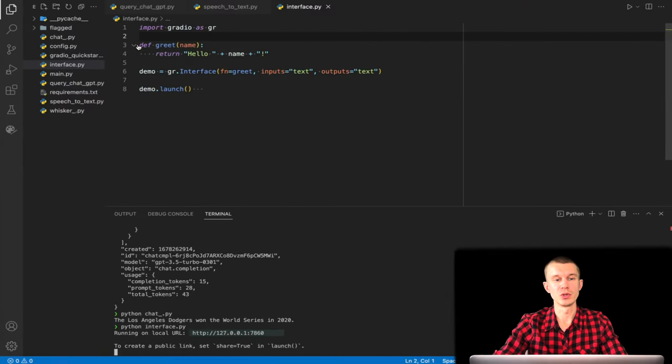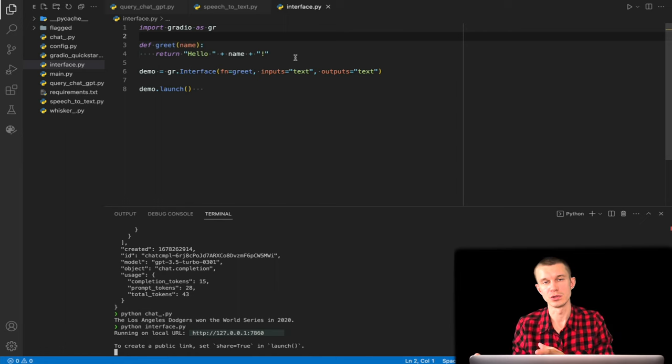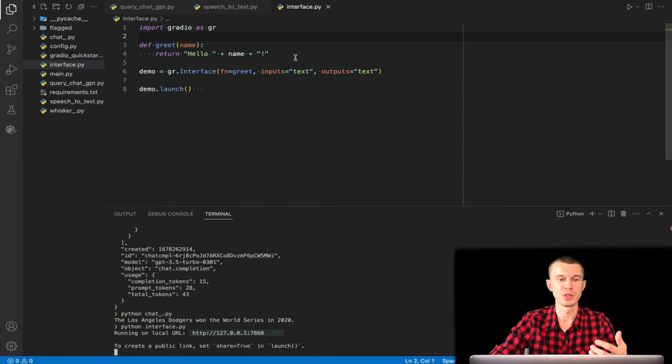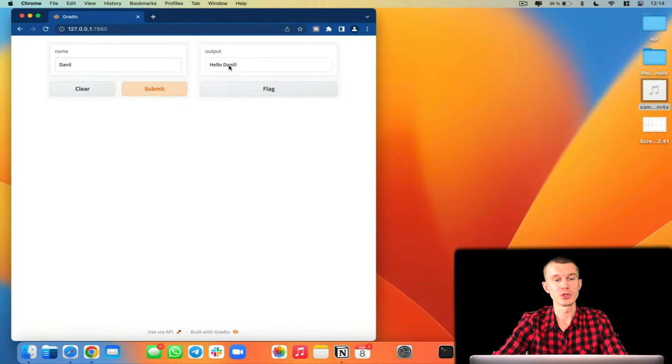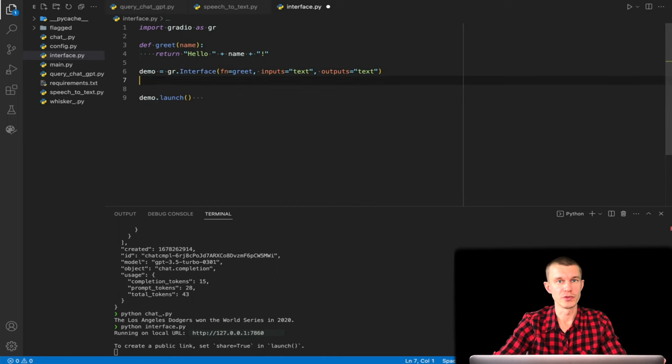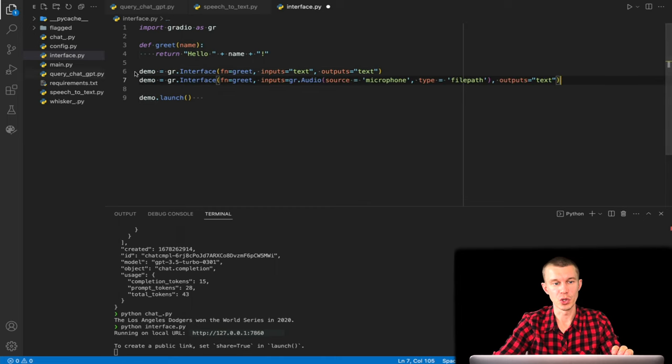First thing we need to do is change the input from text to voice. And then we need to extend this function here that is going to execute the logic to take the voice, transcribe it into text, then take the text, send it to ChatGPT, receive a reply, and print it back to you in this output field. So in order to change the text interface to audio interface, all we need to do is change this one line of code like this.